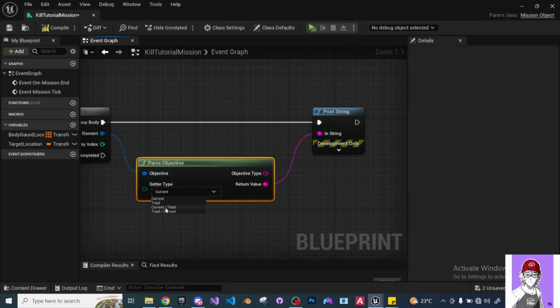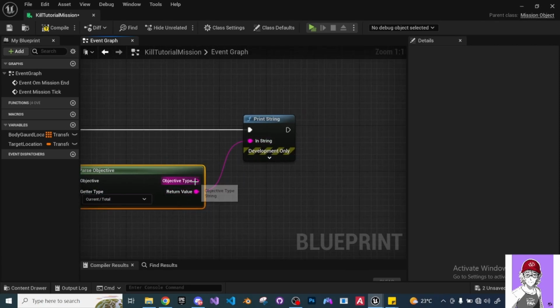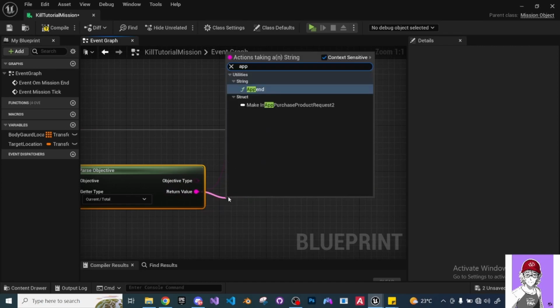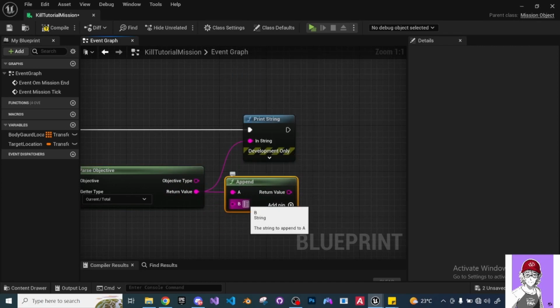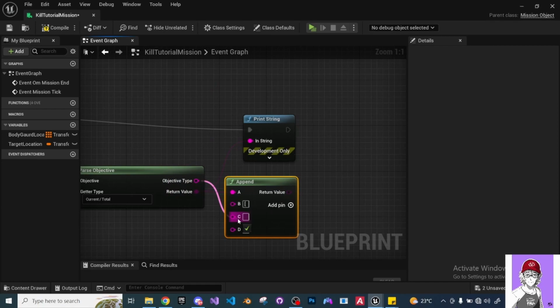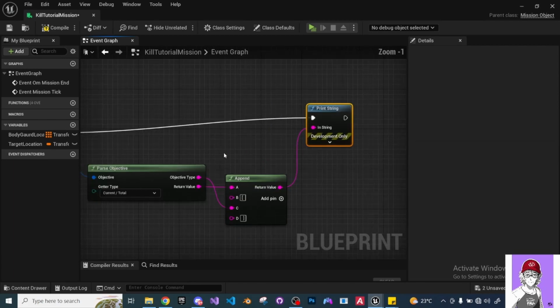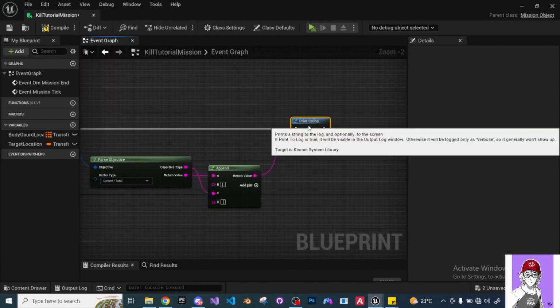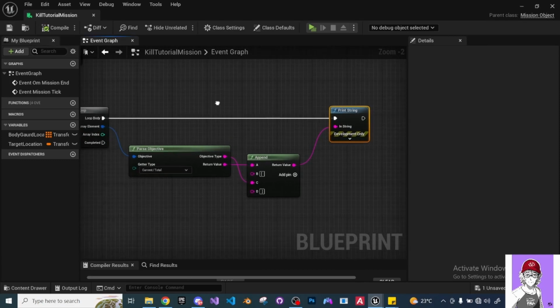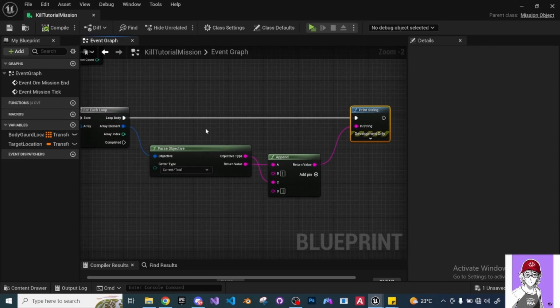So I'm going to use the current over total, so you can get how many we killed over how many we should kill. We can actually append this one with a bracket, and you can use the objective type here and press space and bracket here. So you can differentiate on the screen that this is a blacklisted action we should not do, and so on. So we are okay here.